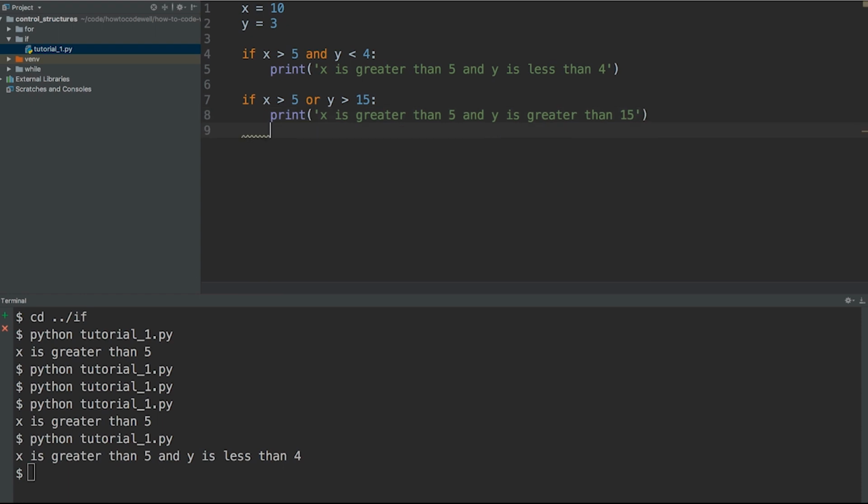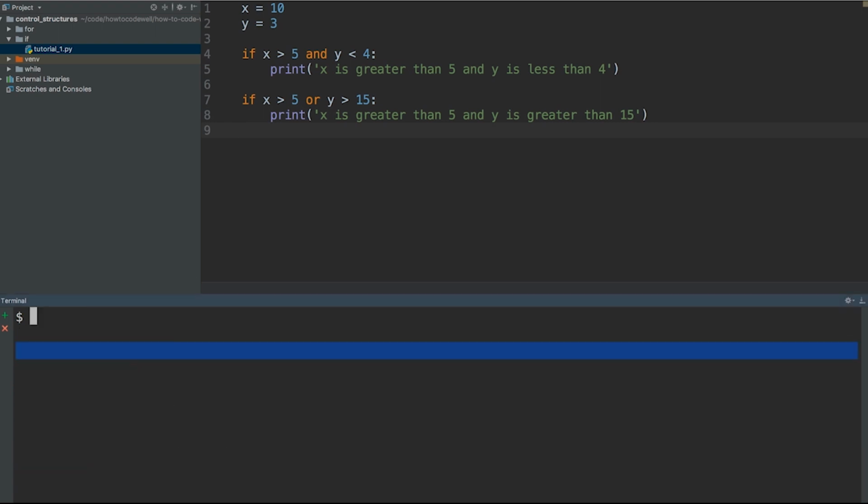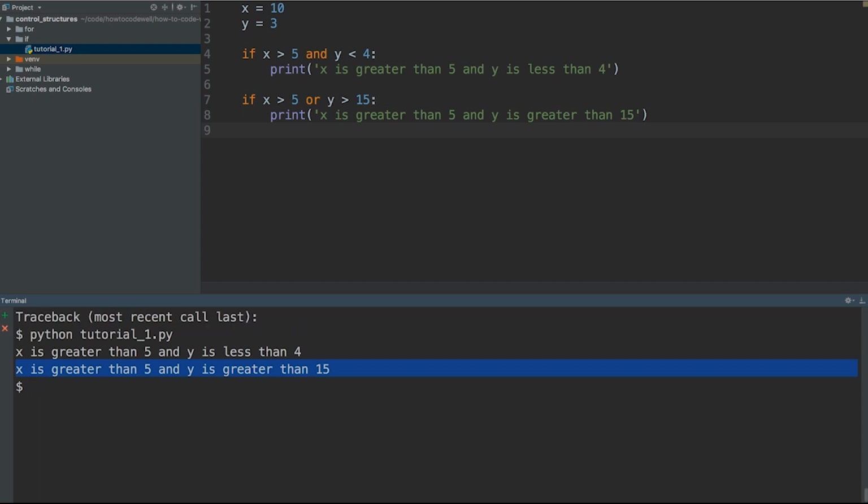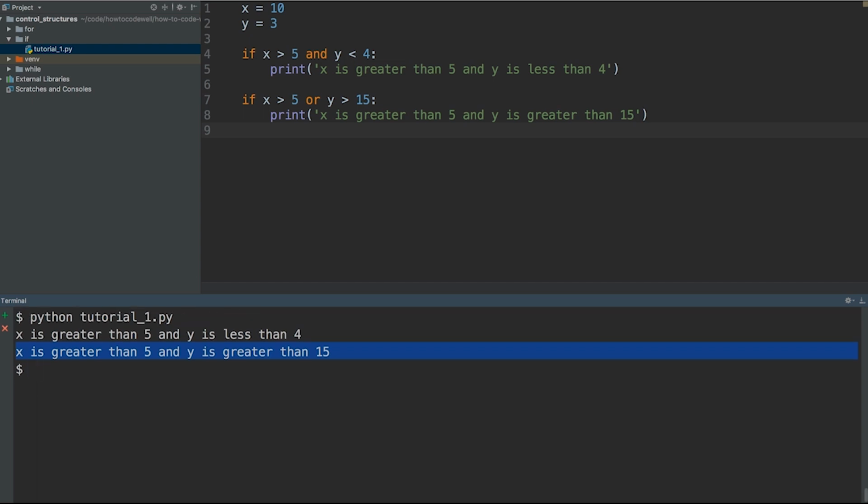Excellent. So what do you think is going to be printed out now? Let's just hit save. I'm going to clear down the screen just to make some room and then run this. Now the first output is exactly what we had before. The second output, however, is saying x is greater than 5 and y is greater than 15. However, this needs to be changed to be OR. Let's hit save and then run that again just to get the right output.